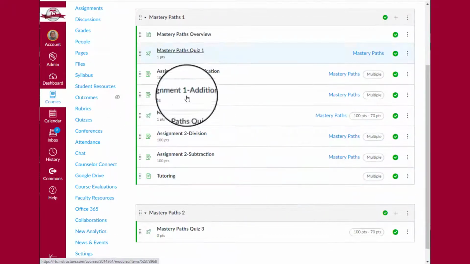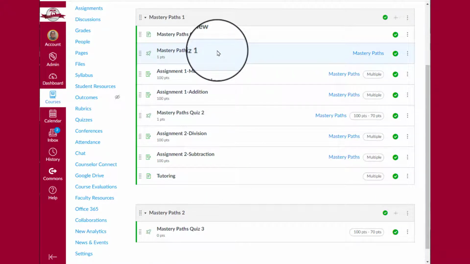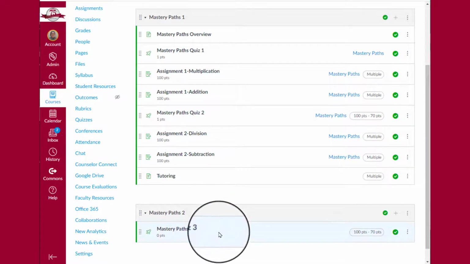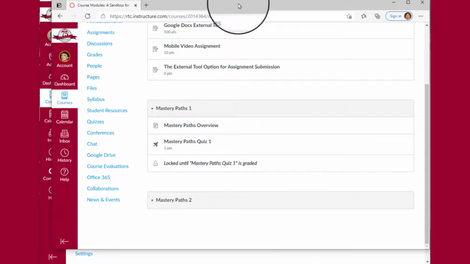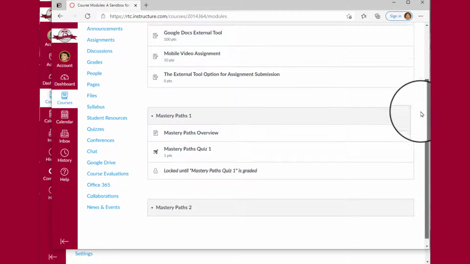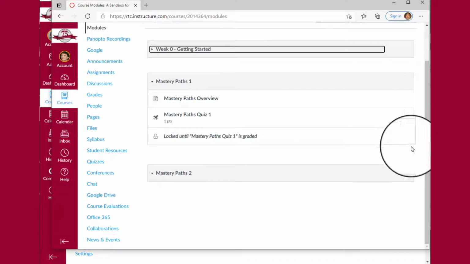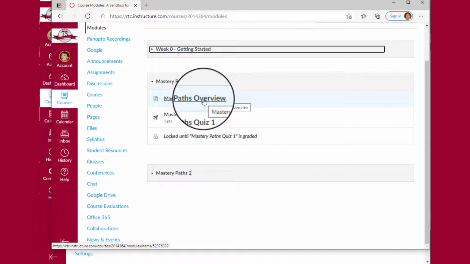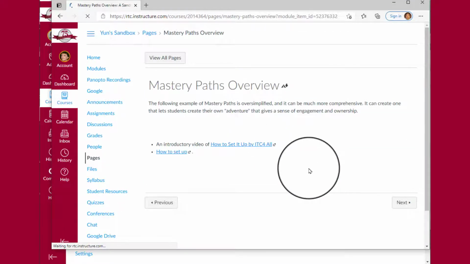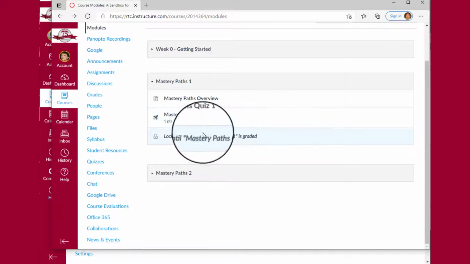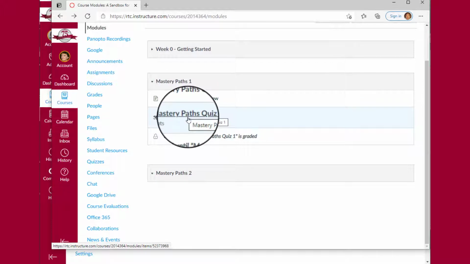Okay, so let's take a look at our layout here. Here's the initial assessment, the quiz 1, and then a second assessment, and there's a third assessment. Let's take a look at how students will see this. So this is what students will see. Let's go ahead and minimize that. Initially, students will see this introductory page, and then they will be able to access and take the quiz.